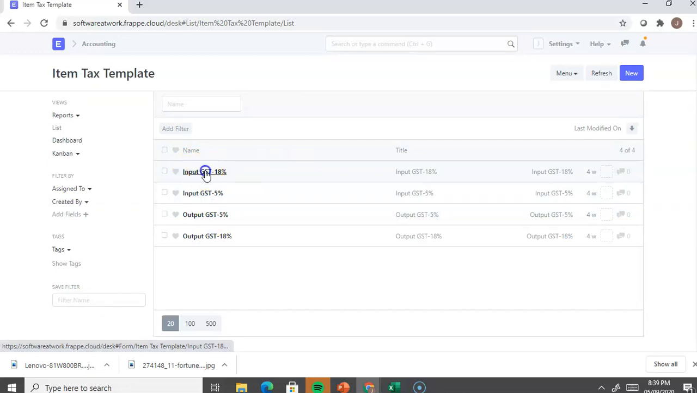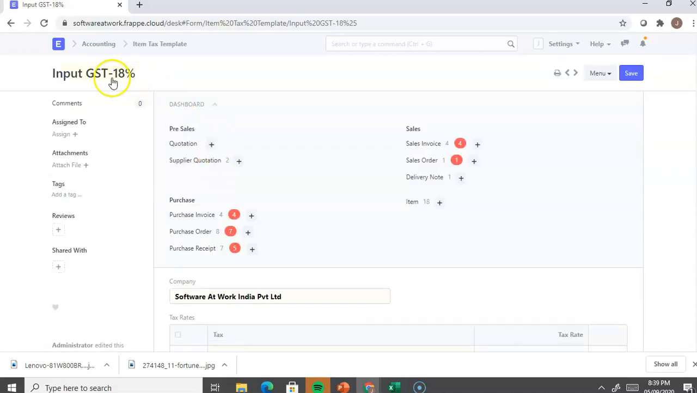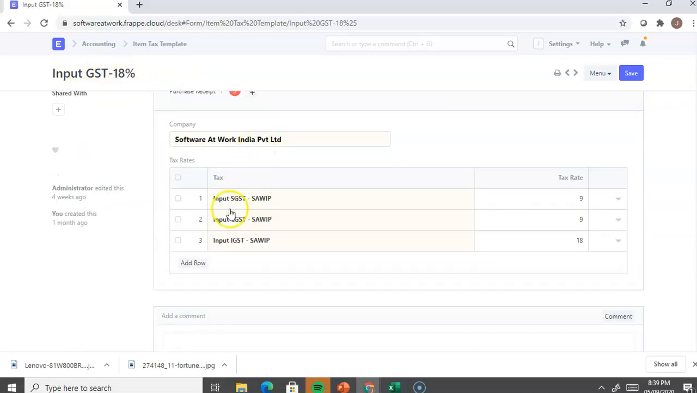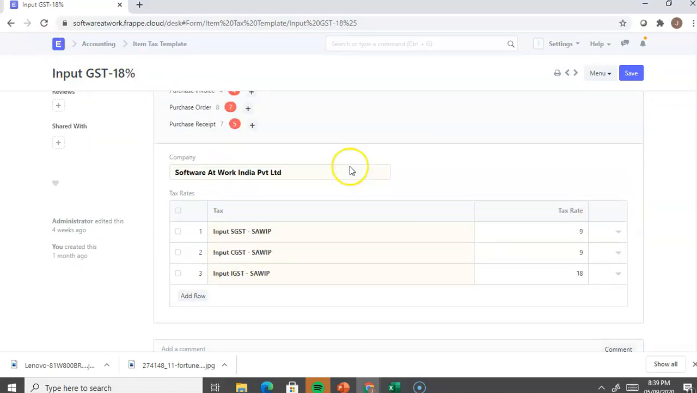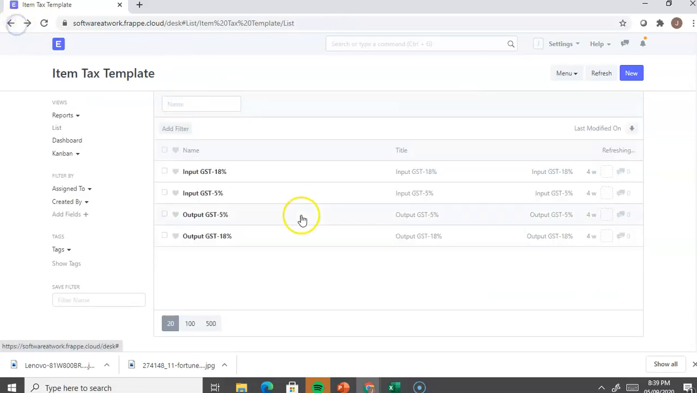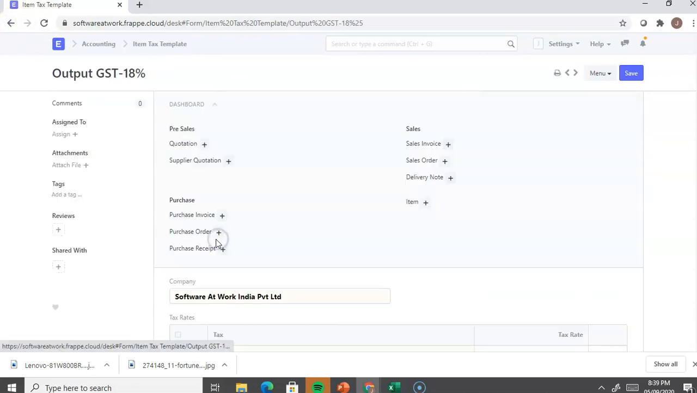If I just open my input GST 18%, you can see here how I have created the same. You can see I have just put in the name, and there I have mentioned the rates here, input SGST, CGST with 9 and 18%. Okay. Similarly, if you see here, let's say output GST 18%.